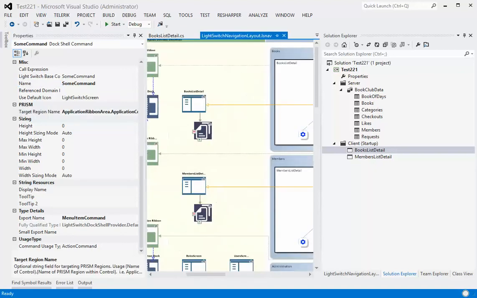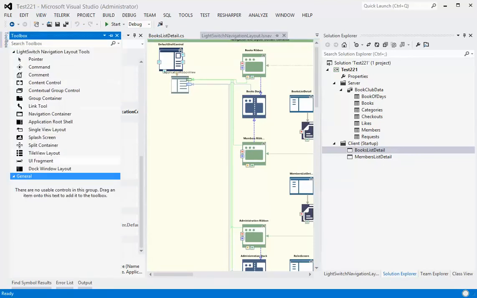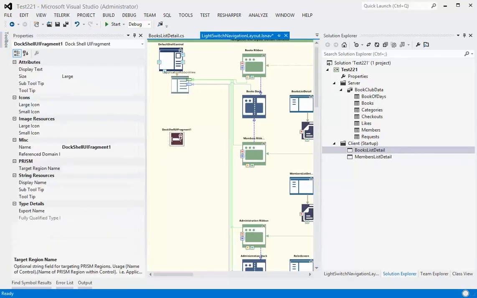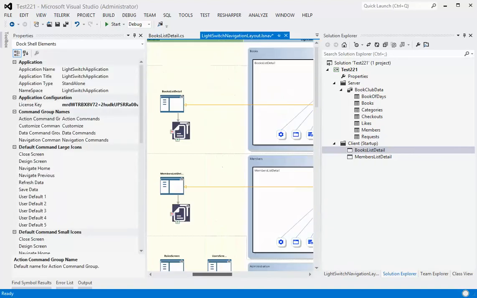Target regions are also supported on the UI Fragment. So basically, if you look here, you will see that there is an ability within a UI Fragment to also specify a target region name. For information on UI Fragments, there's plenty of videos on that to show how they work.